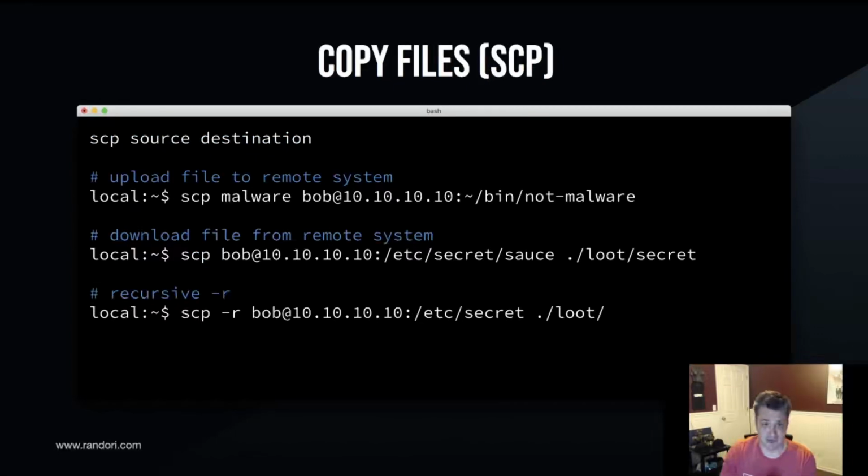Next up, we have copying files. There's all sorts of reasons why you would want to get a file onto a system or get a file off of a system. But here are just a couple real basic ones.